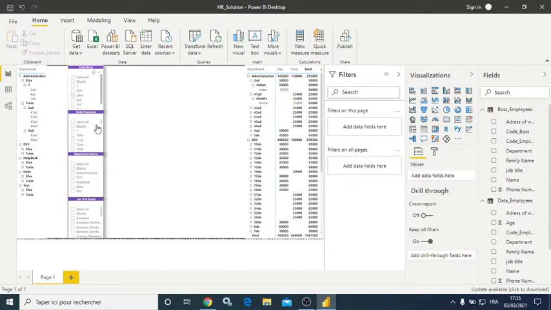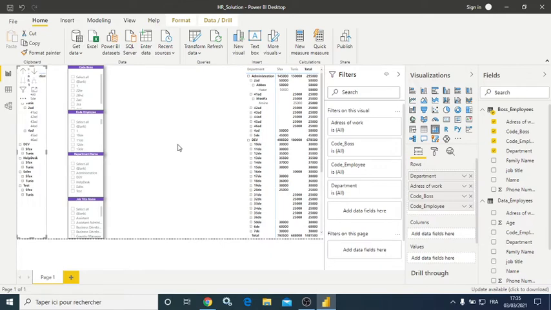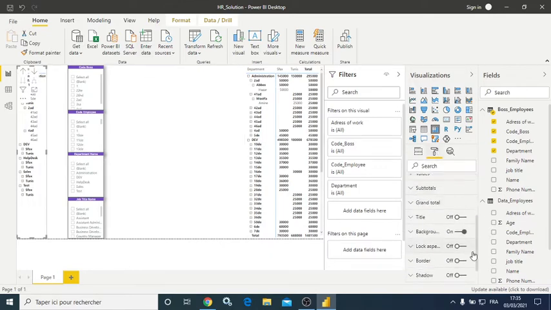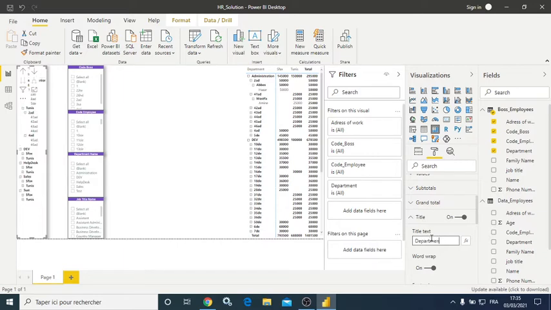Okay, so here we have multiple slicers. So for this one, let's add the border and the shadow, and let's add a title, which is department details.